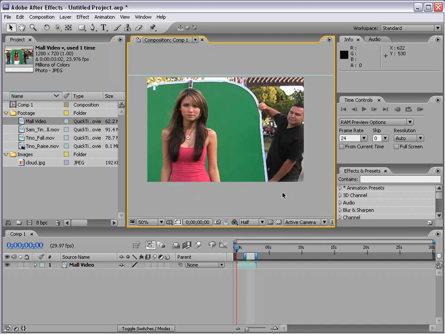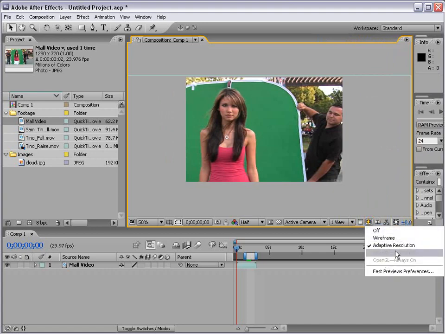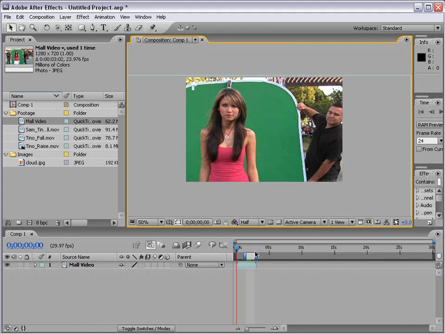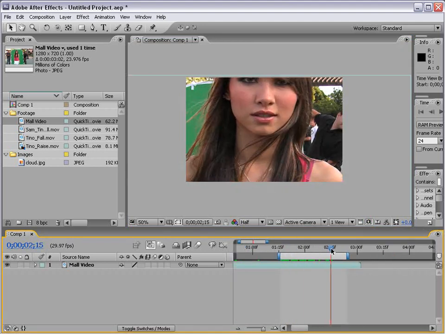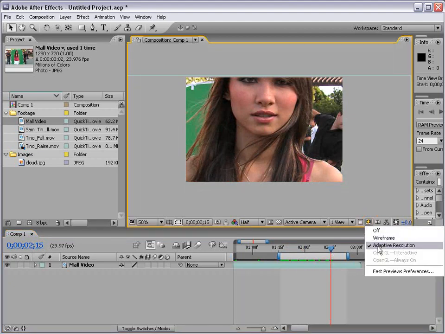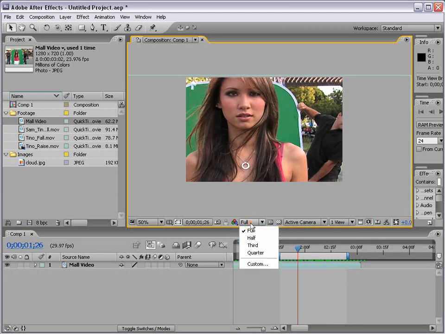Now, another feature I have disabled because I am screen recording is the fast preview preferences. Now, we can set this to off, wireframe, adaptive, or a couple of OpenGL options. What this does, if I had a very complicated composition, which I don't, but if I did, if I were scrubbing through this, the resolution would degrade itself to be able to play back relatively quickly. That's what adaptive resolution is all about. Basically, if I'm at full res and I scrub through this, it will go down to quarter res or half res and be able to keep up with me scrubbing through it.